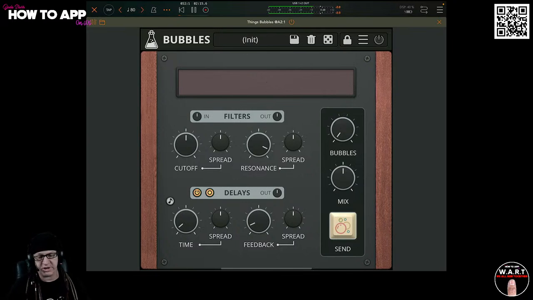So you can hear straight away, as soon as we turn it on, that sound changes because we have one filter running here. And here's the controls for our filter. We have a cutoff. We have a spread, so we can spread that cutoff. We have a resonance. And a spread for the resonance.